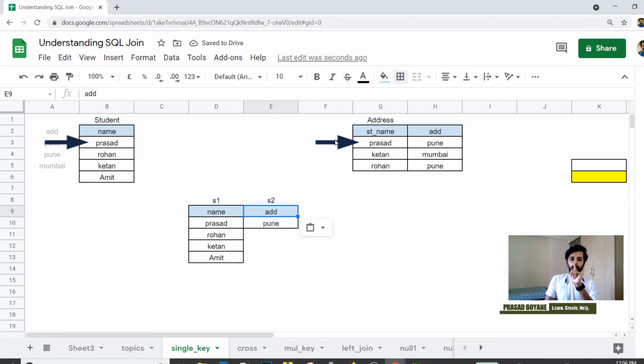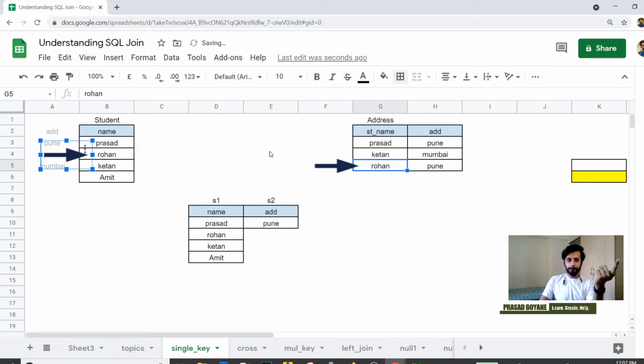Okay. Now here's the catch. Even if a match is found, it will still iterate to the second row of the second table, and then to the third row. But Prasad is not matching with Ketan or Rohan, so the row will not get added. Now the cursor will move to the next row of the left table, and it will again start.